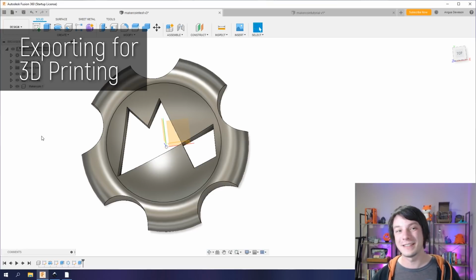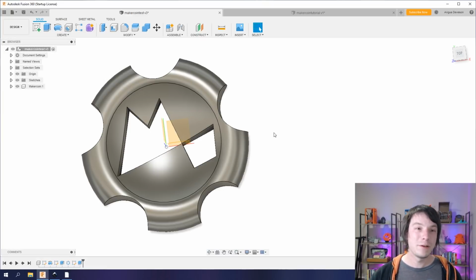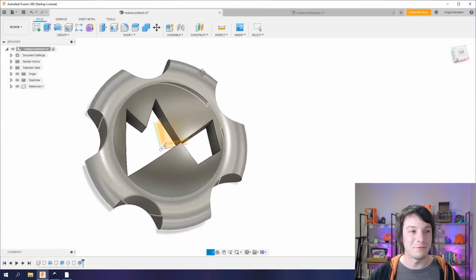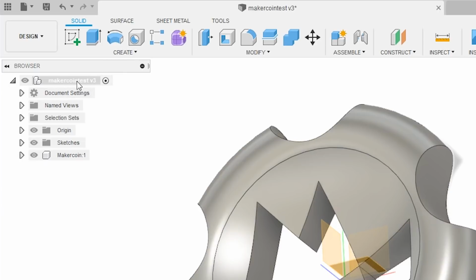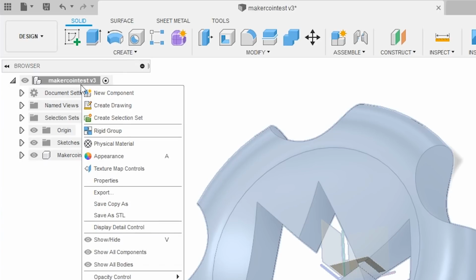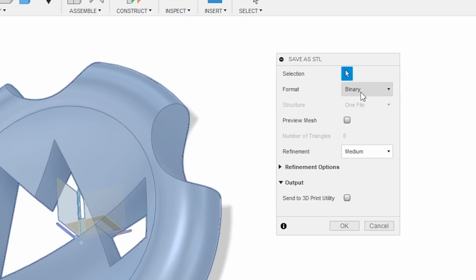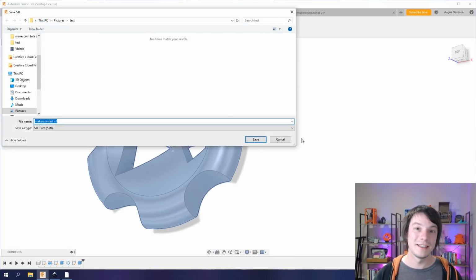But the final thing for this is to export our Makercoin as a 3D printable file, which is known as an STL file. And to do that is very simple when you only have one body, which we only do have one here. Just right click the heading here, Makercoin test version 3, and then save as an STL. And then for our format, save as binary, and refinement, medium is fine, and say okay, and save it off into a folder, send it into your slicer, and 3D print it.